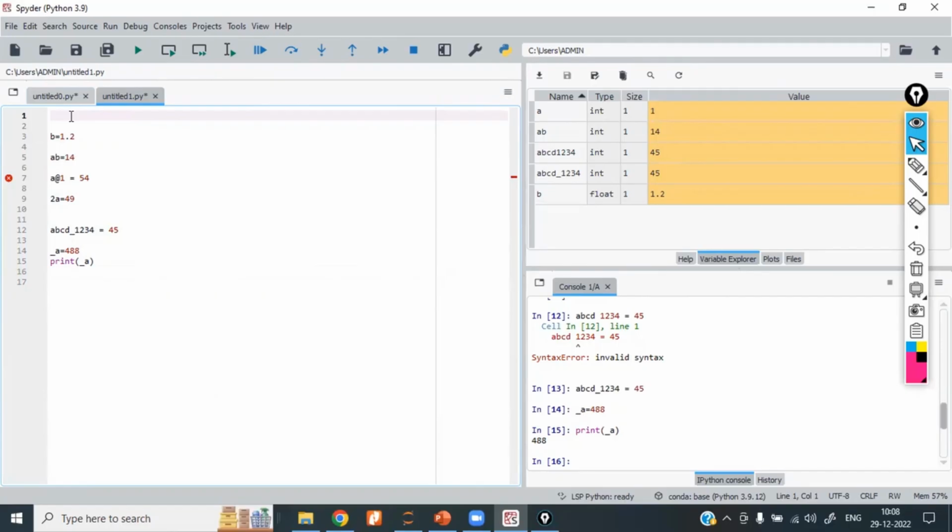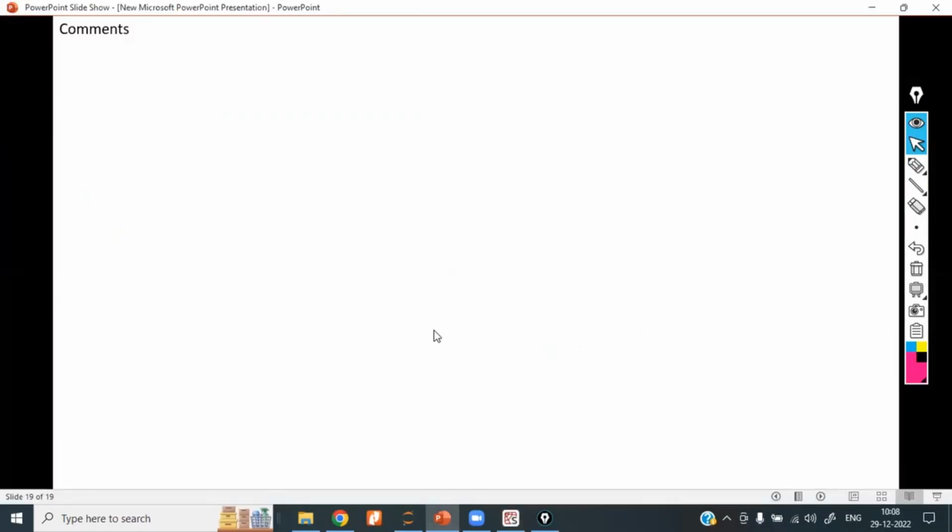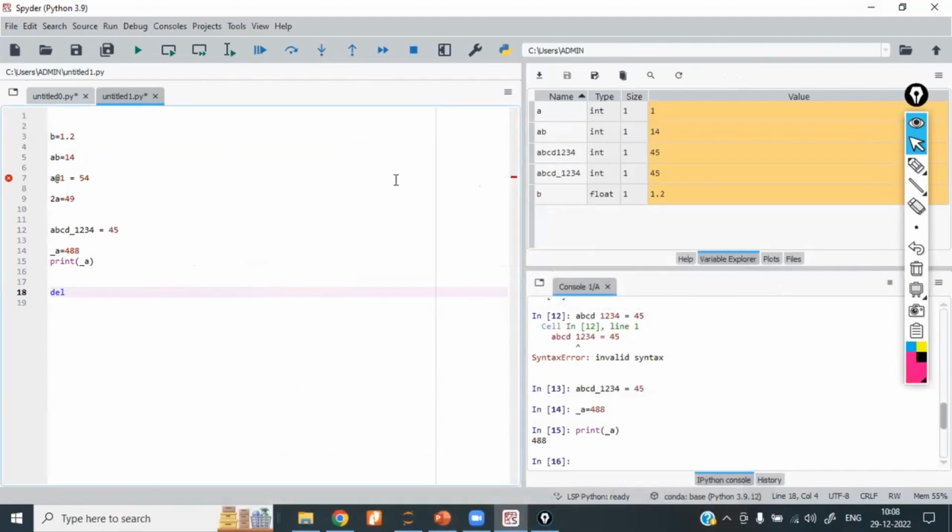You deleted the code, not the variable. If you want to delete the variable, you have to use del, D-E-L. See, here, when I write the L, the color has automatically changed. This is one of the keywords. So whatever the keywords are, del is one of the keywords, right? This keyword is used for deleting the variable.